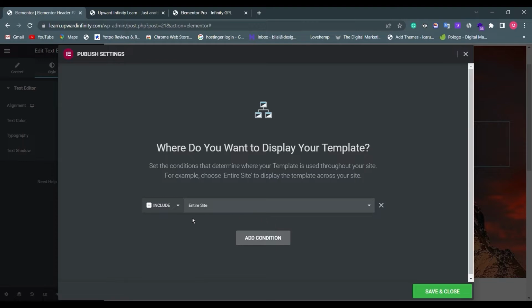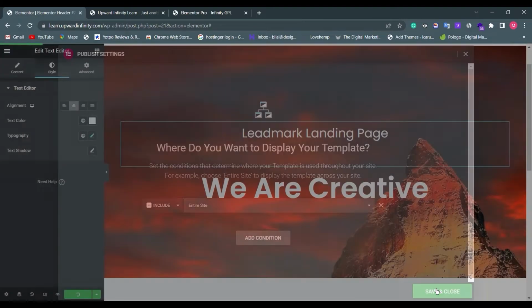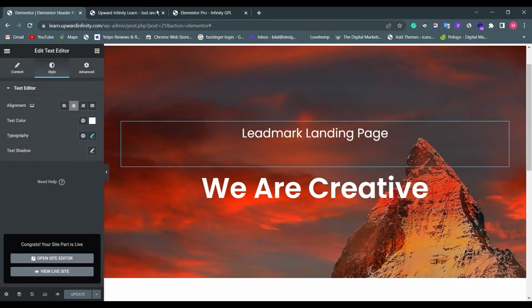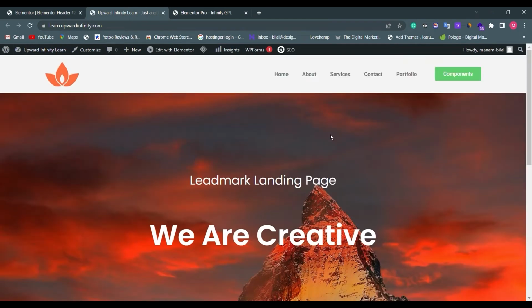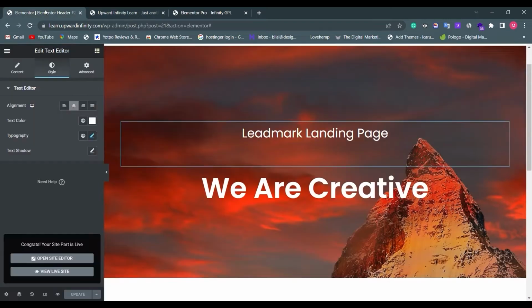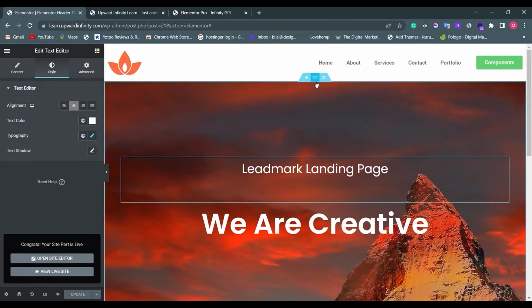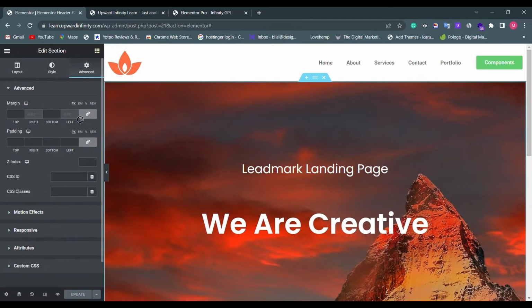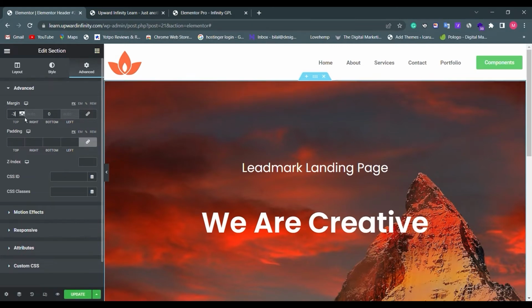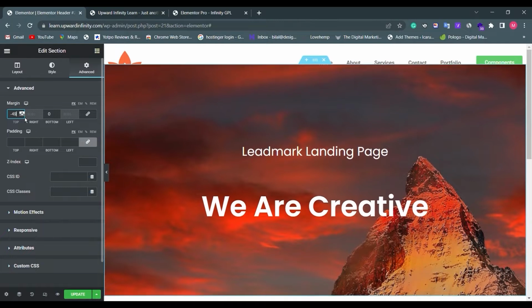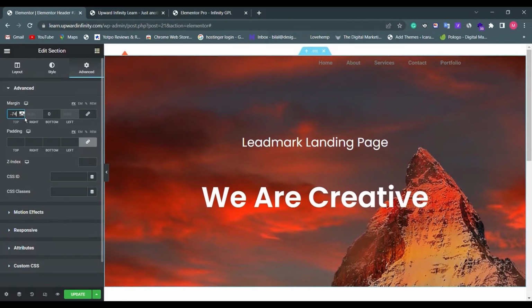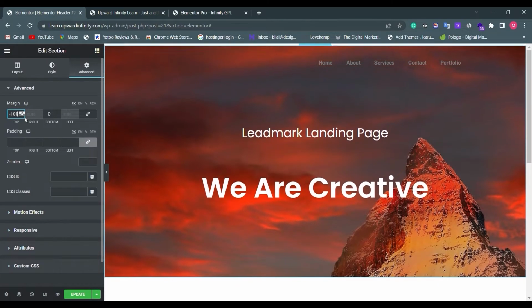Now we save this and make this header available for the entire site. So now here we can see that this header is applied all over the website. Now we will customize the sections and edit them. We need this header to come over the hero section.